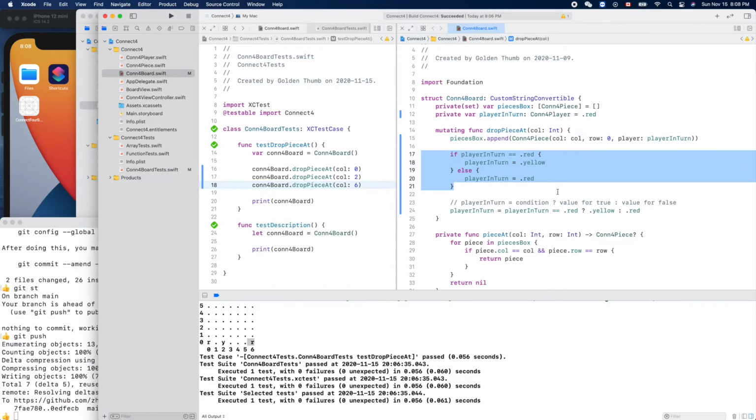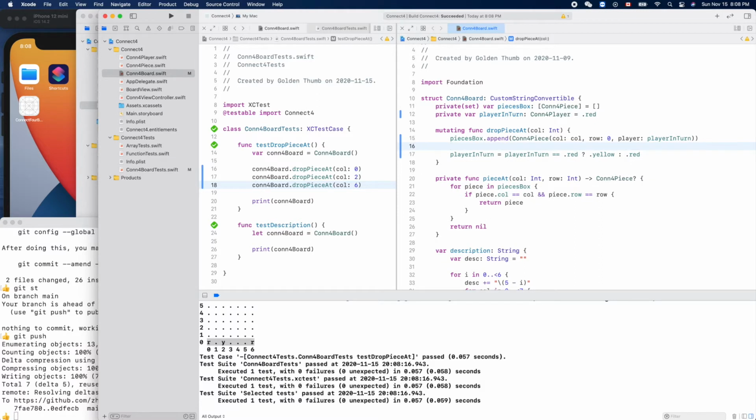Okay, so let's test it. Try it again, run it. This is called refactoring, right? We improve the code without changing its function. Yeah, still like that. Okay, now let's clean that up.